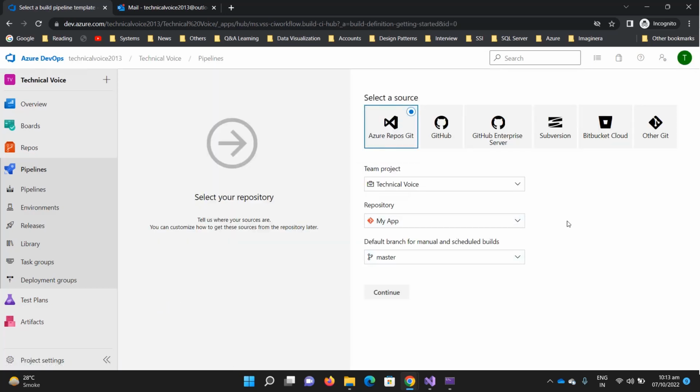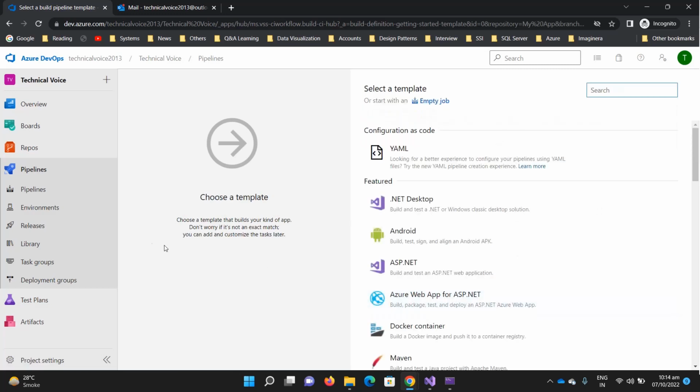And here you need to follow the same steps that we followed while creating the pipeline with the YAML. So where is my source repos? It's on the Azure Repos Git. Click on it and select the repository and the branch. I want to create it on my app, and then the master branch. So click on continue.